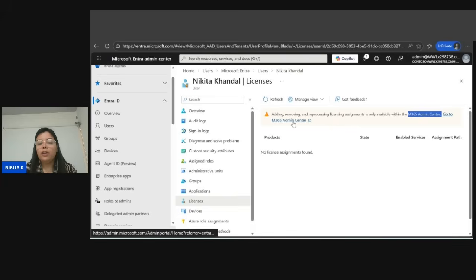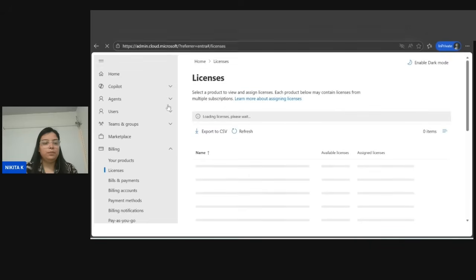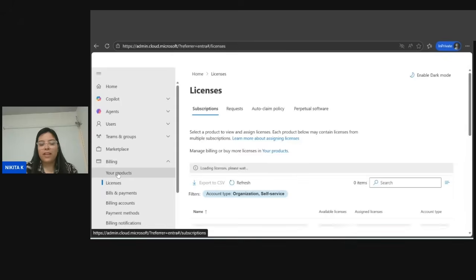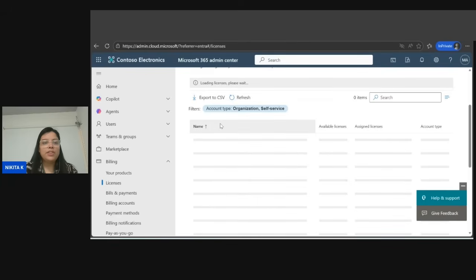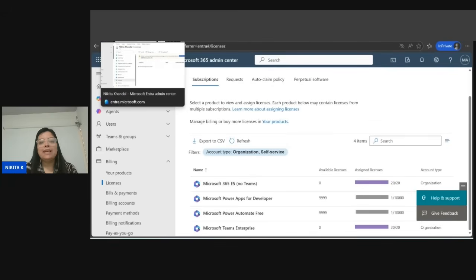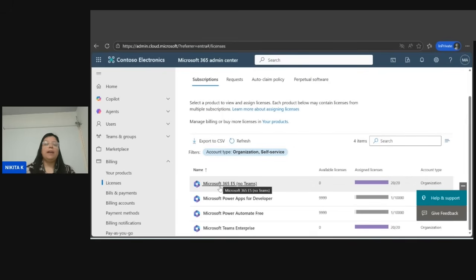So you need to navigate to your admin center. Now when we navigate to your admin center, we have the option of licenses. Go here. User creation will be on Entra, and licenses will be assigned in the admin center. Let's say I want to assign my M365 E5 license.